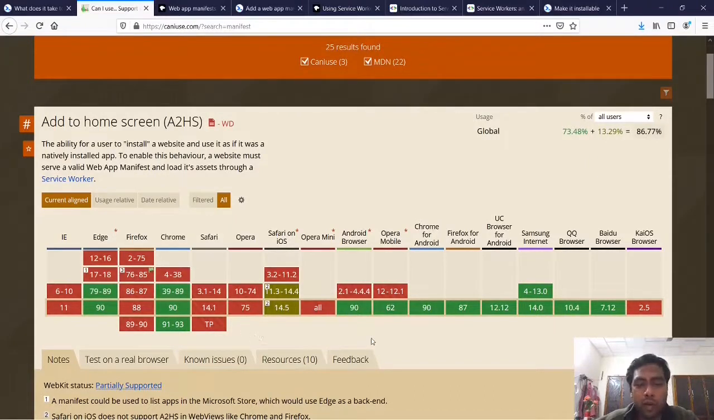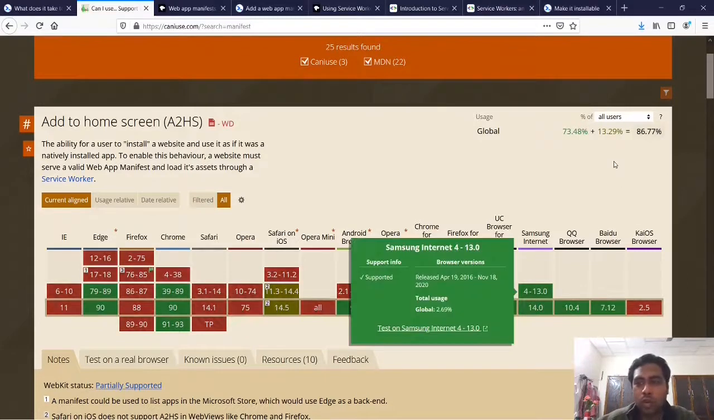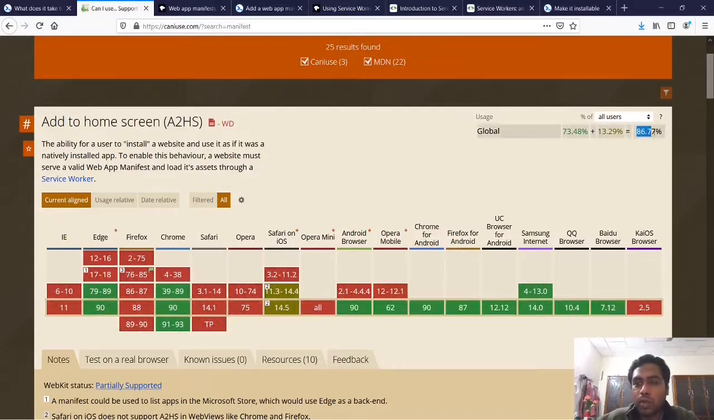Safari, Opera, but you can see support in the mobile browsers like the Android browser and the Firefox for Android, Samsung, and so on. So globally, it has 86.77% of reach or support. So that's a decent reach, but still more browsers are yet to come on board.